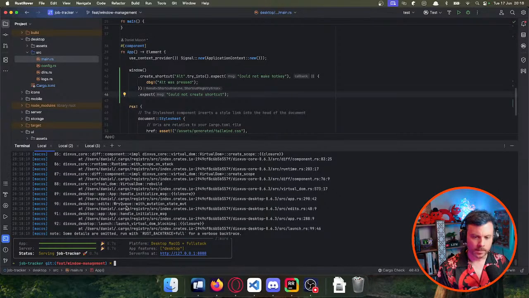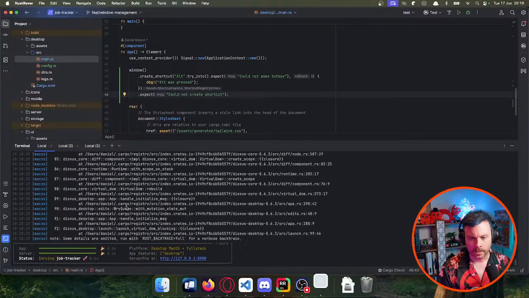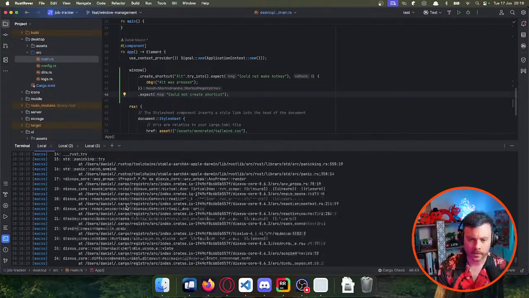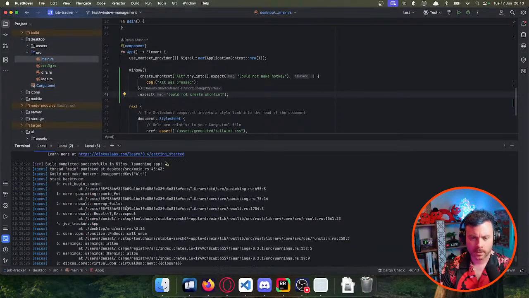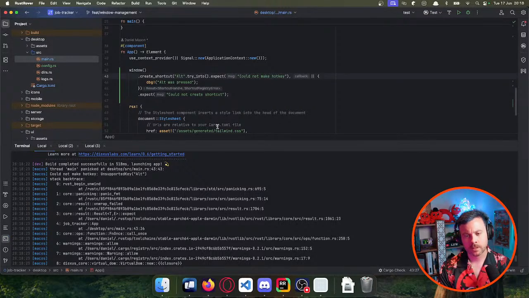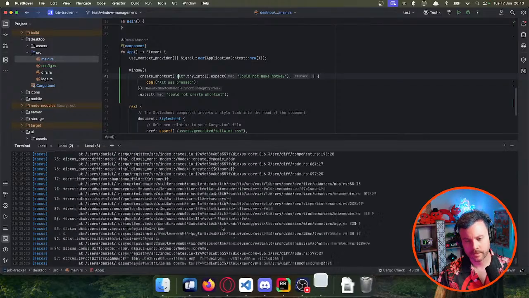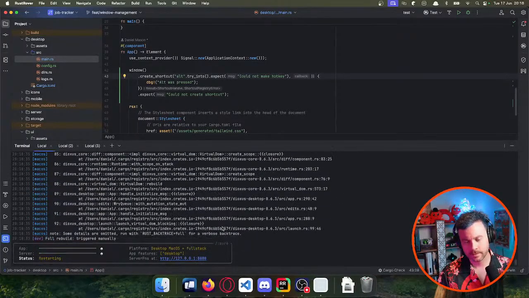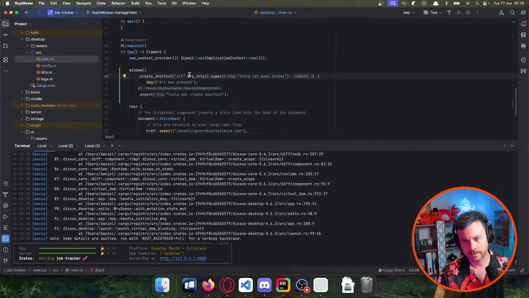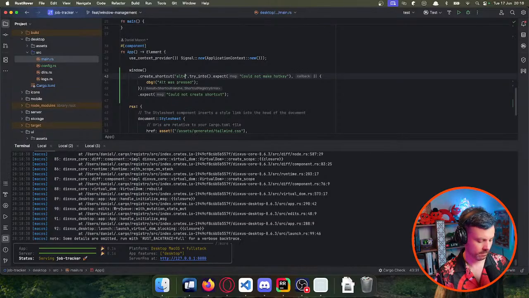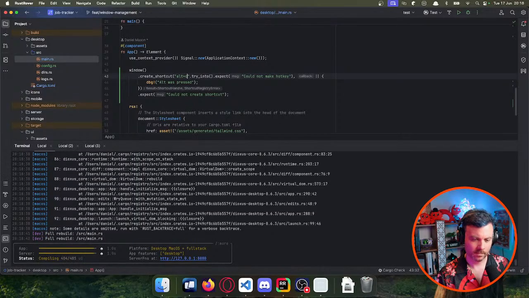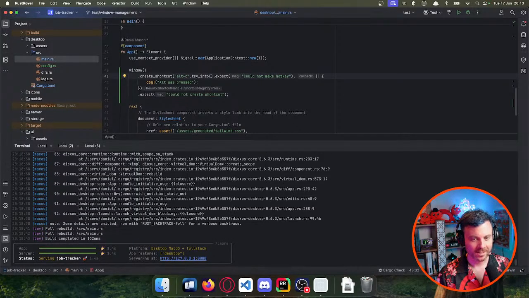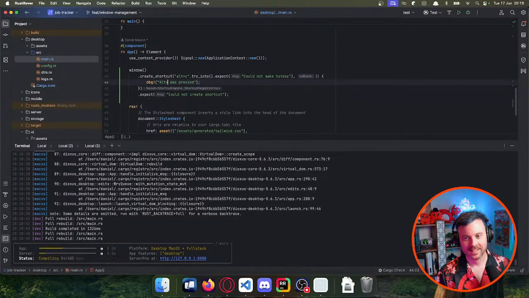Now, sometimes it just needs a little kick. That's not the case here, so let's have a look at the actual error. Unsupported key Alt. Interesting. Let's just correct the message then.